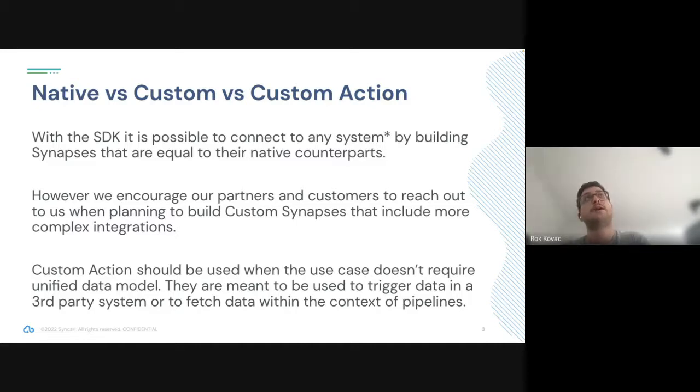For example, you can think of our native Slack synapse, which has an action to send a Slack notification. That would be a good use case for a custom action, where you basically just need to send some payload with some data that is being triggered inside the Syncari pipeline.